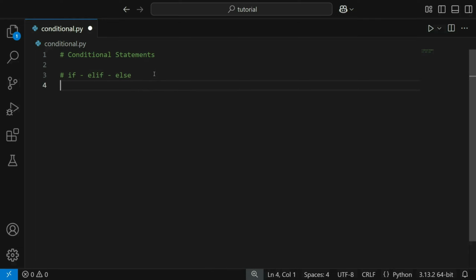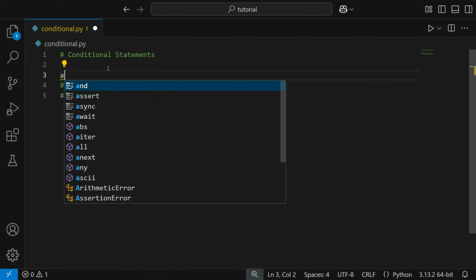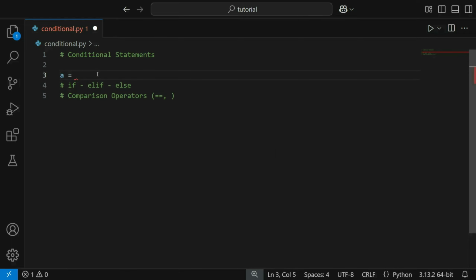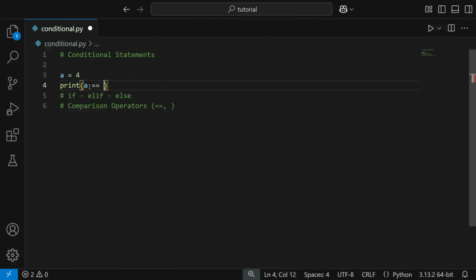We also have a few operators that we often use in conditional statements that we call comparison operators. So these are double equals to. You know how we use the equal to operator to assign a value to a variable. We use double equals to check if a is equal to 4. So let's say a is equal to 4 and we'll print a double equals to 4.